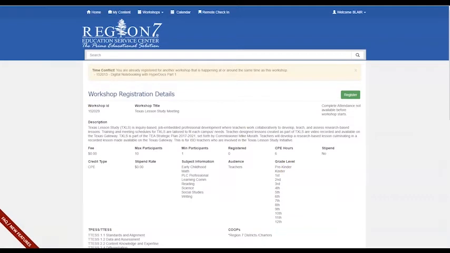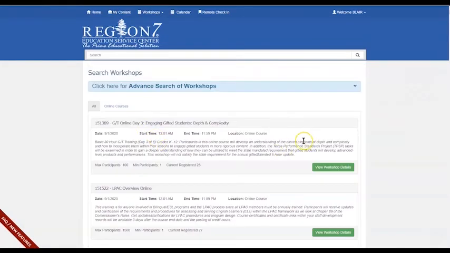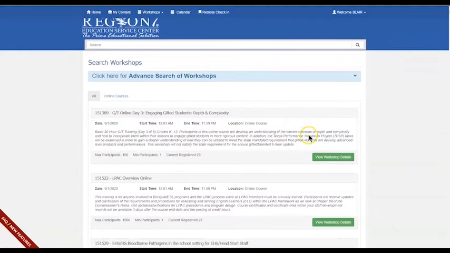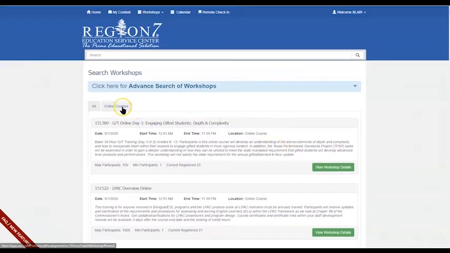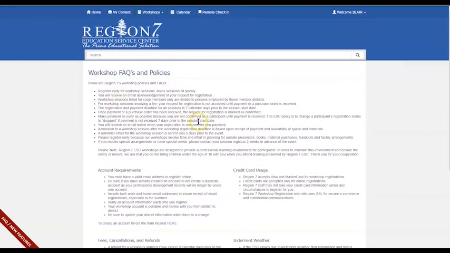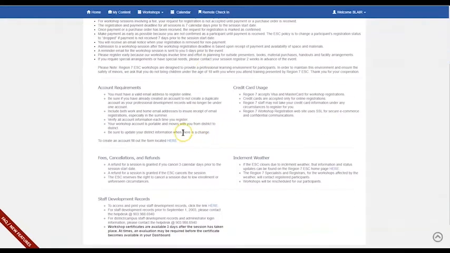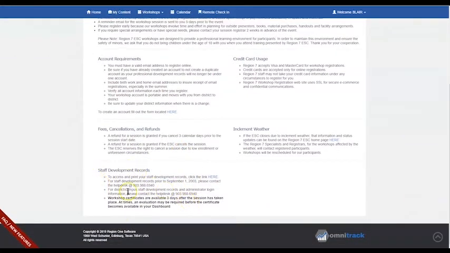You can view online courses, and again, you can view the online course workshop details. You can search the workshop by number, or you could search the workshop by name. Also under workshops, you'll notice that there's a cancellation refund policy, and this talks about all the FAQs and policies on cancellations and refunds, and your staff development records.